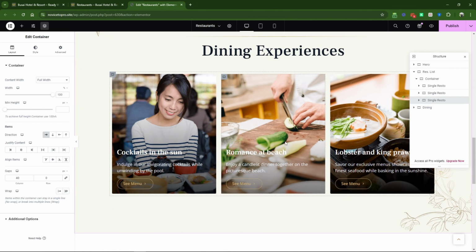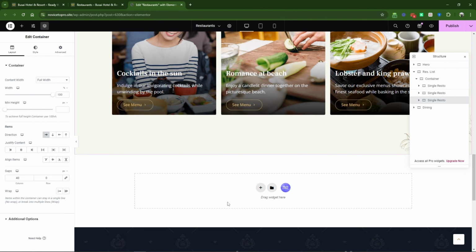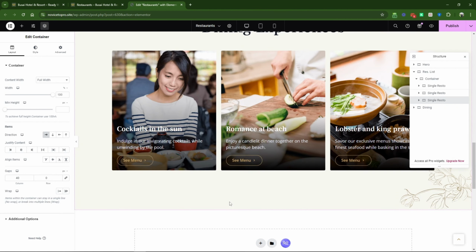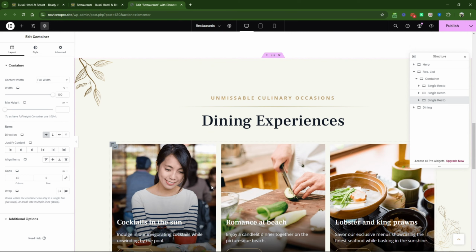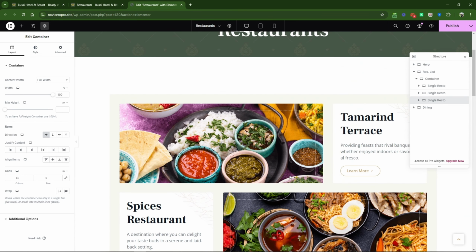Now dining experience. This block is actually for displaying your restaurant menus with prices. Oh yeah, I'll come to this section later. Another thing is, now you have the restaurant overview page, and here you can link to your single restaurant. When someone clicks this learn more button, they will go to the page where more details are available for this restaurant.